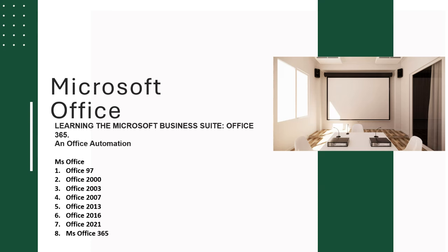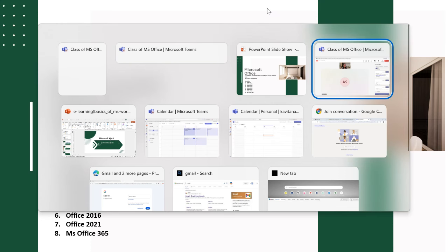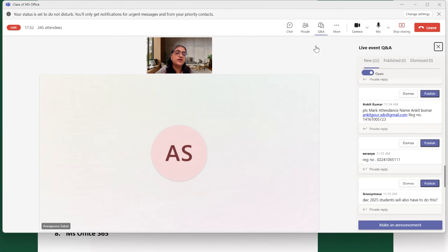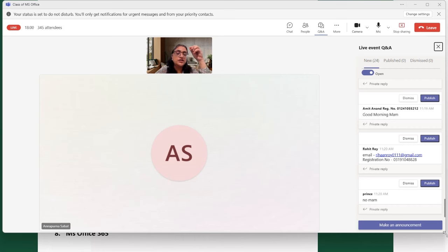So what is X? Does anybody know? You can write it down in the chat. If anybody knows, please speak out. What is X? In every extension now, X is there: .docx, .xlsx, .pptx.